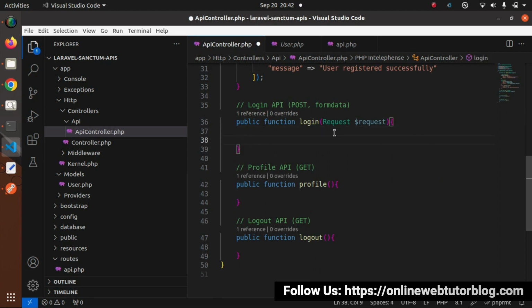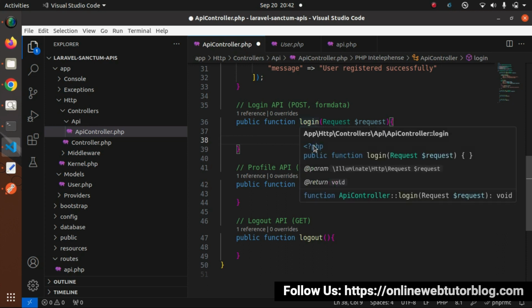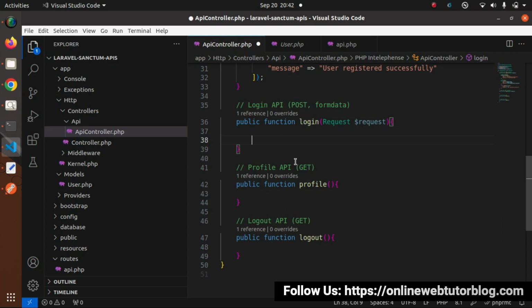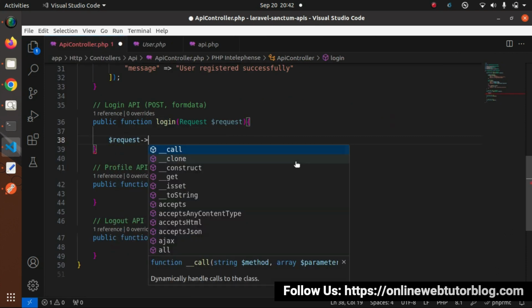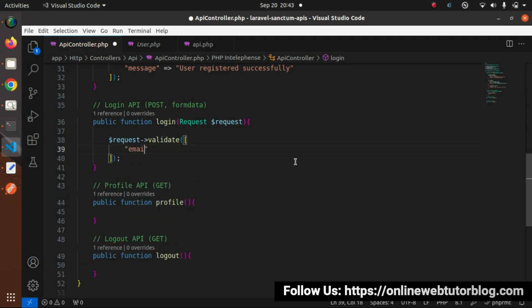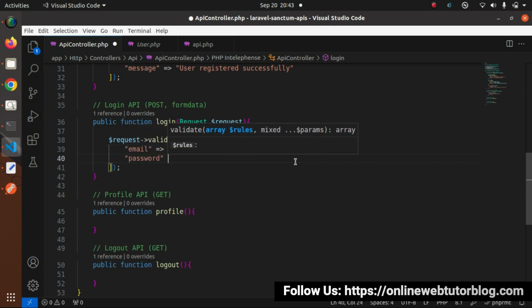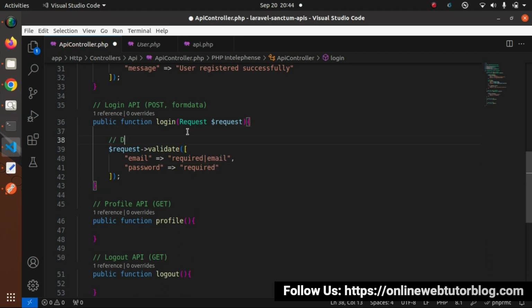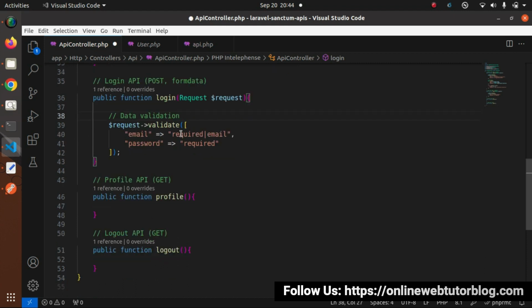So first we need to implement data validation, because while working with this login API we need values for email address and password. So here on the request object, I will call the validate method and pass an array here. Let's pass our rules. So email is required, and the email value should also be a valid email address. And next for password. So this is all about our form validation.